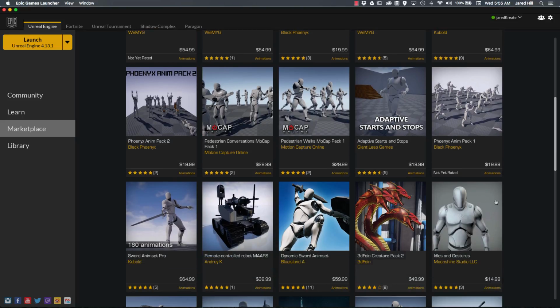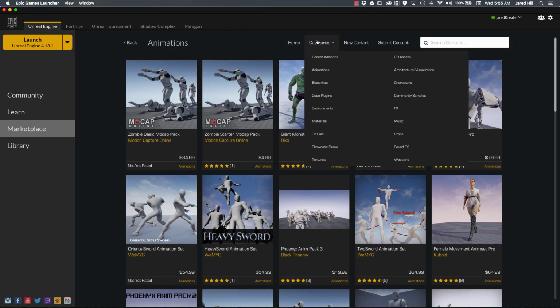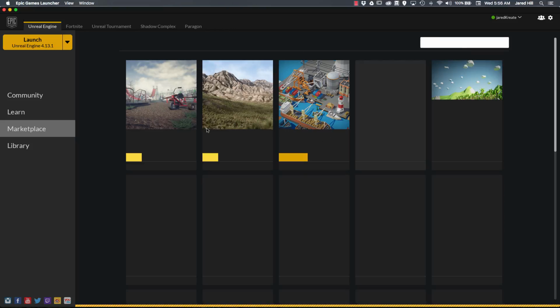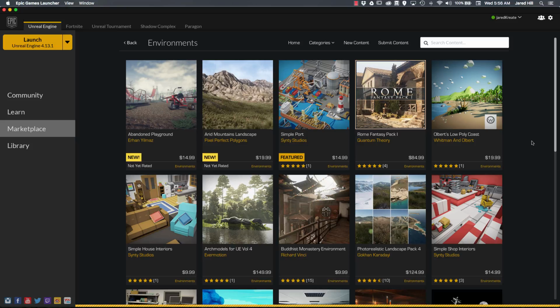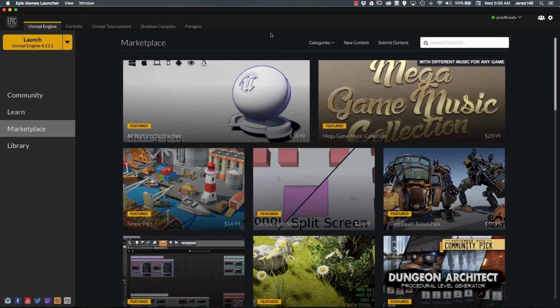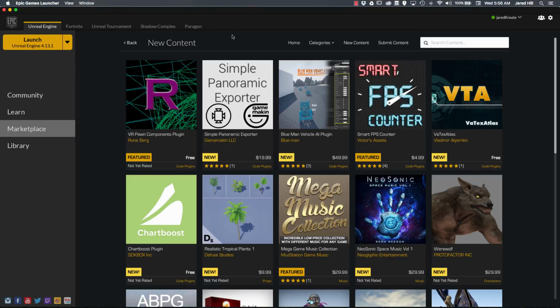Yeah, so there's just a whole bunch of animation packs in here. You can do environments, and this is just going to pull up environmental packs and, you know, all kinds of cool stuff. And then if you want to go back to home, you just click on home. You can also sort based on new content. So if you do that, it's going to just pull up the new stuff.